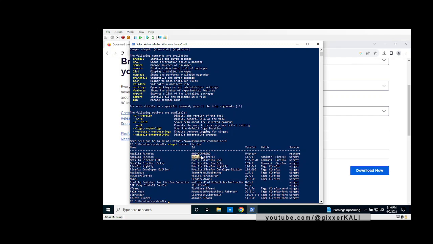I can copy this by selecting it and right-clicking on it, and now that's in my clipboard, or I can just type it out. But if we want to install Mozilla Firefox, all we have to do is type winget install, and either right-click and paste or type it out, Mozilla.firefox, and press enter.